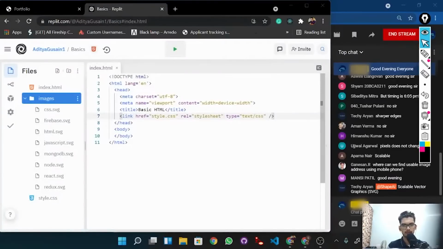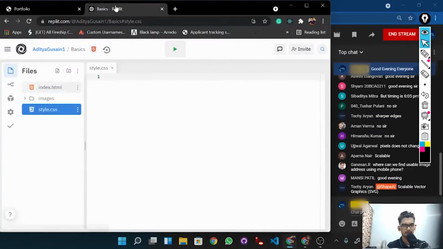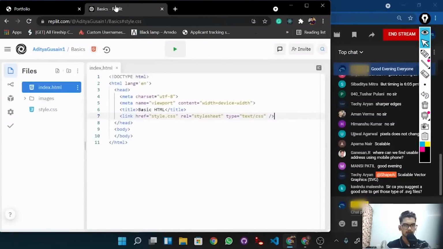Yes, so we go back. This is our basic file, and we have a styles.css file. Styles.css file, as you can see, is empty at this point. We will write some code inside it on day 2. So we are in index.html. We have imported the styles.css file and linked to our HTML file.